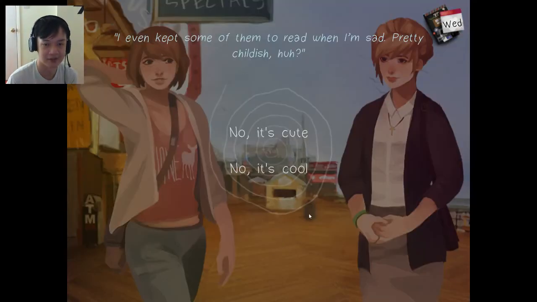Let's see. Cute or cool? Let's say cute. She said we were cute, right? She said we were adorable.